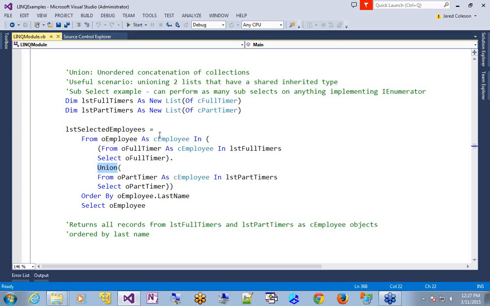And because they share that inherited type, we can say from OEmployee as CEmployee in this subselect, give me the last name of all of them. Or order by the last name, give me all those CEmployee objects. This is a great example of polymorphism in action, in my opinion.